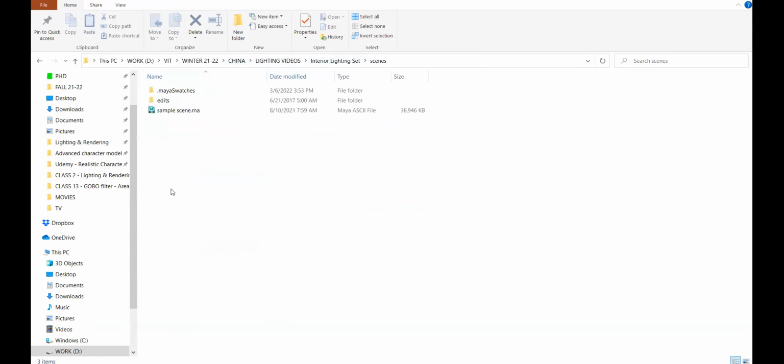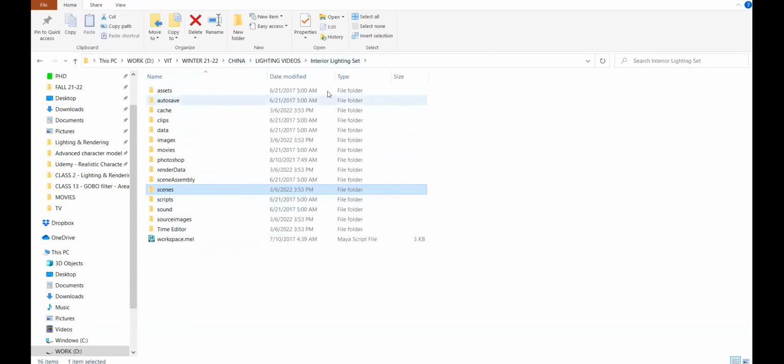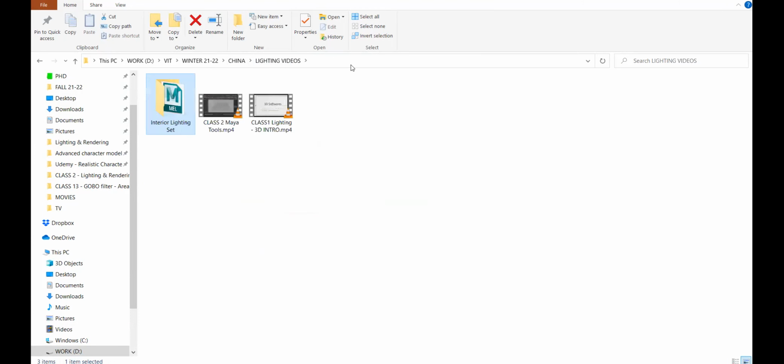If you open the scenes folder, there you can find the sample scene. We are going to open that. But before we open that, do not directly open this file from Maya. You have to set the project. So I have to set this interior lighting set as a project first. Let me copy the location where it is now.